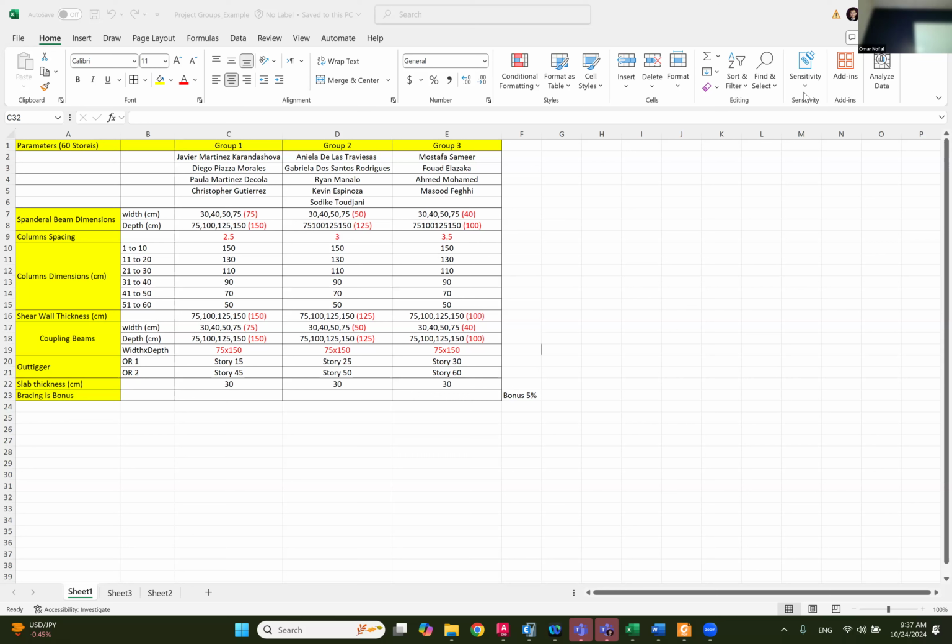Thickness of the shear wall. The thickness of the shear wall. Spacing of the columns. The dimensions of the columns and the spacing of the columns. Depth of beam. The depth of the spandrel beam and the width of the spandrel beam, and the coupling beam depth and width. So all these parameters can impact the lateral performance.